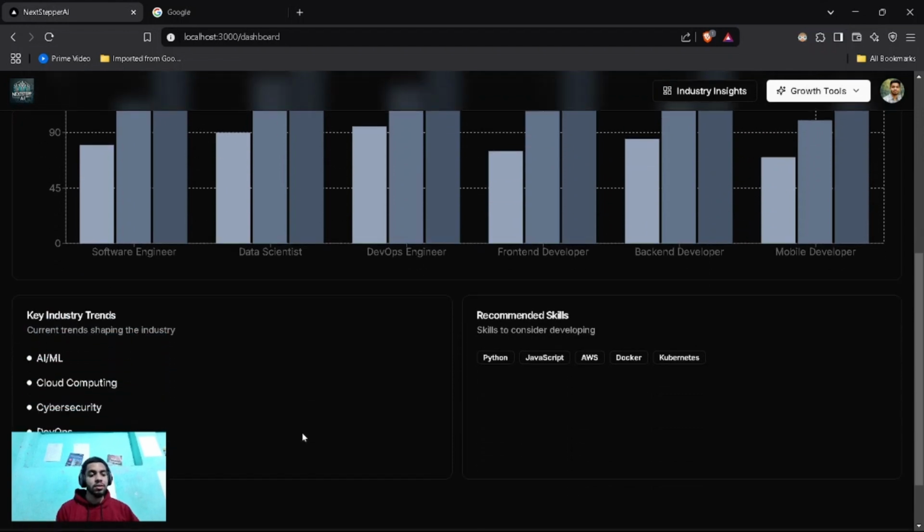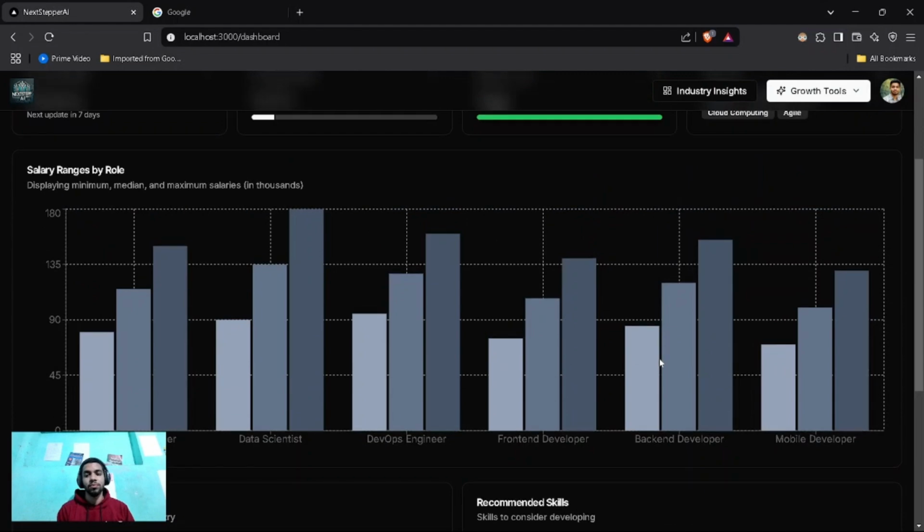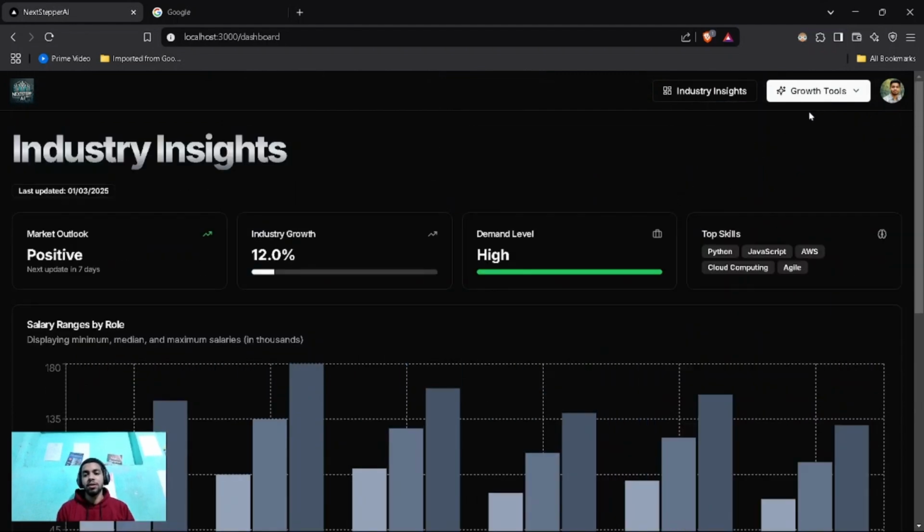There are key industry trends you can find, like AI, ML, cloud computing, cybersecurity, DevOps, big data. Also, there are recommended skills that you should consider learning, like Python, JavaScript, AWS, Docker, Kubernetes, etc. Now, let's move on to the next tool.